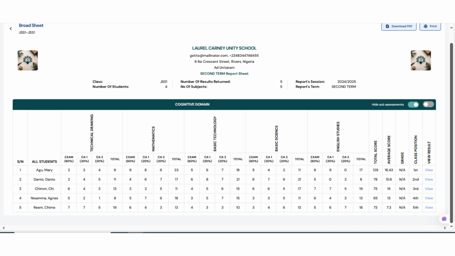Now it makes it easy for me, and the next part I'm going to be showing you now. With this now I can see every score that a student has for each subject, the total, the average score, the class position, and many more.